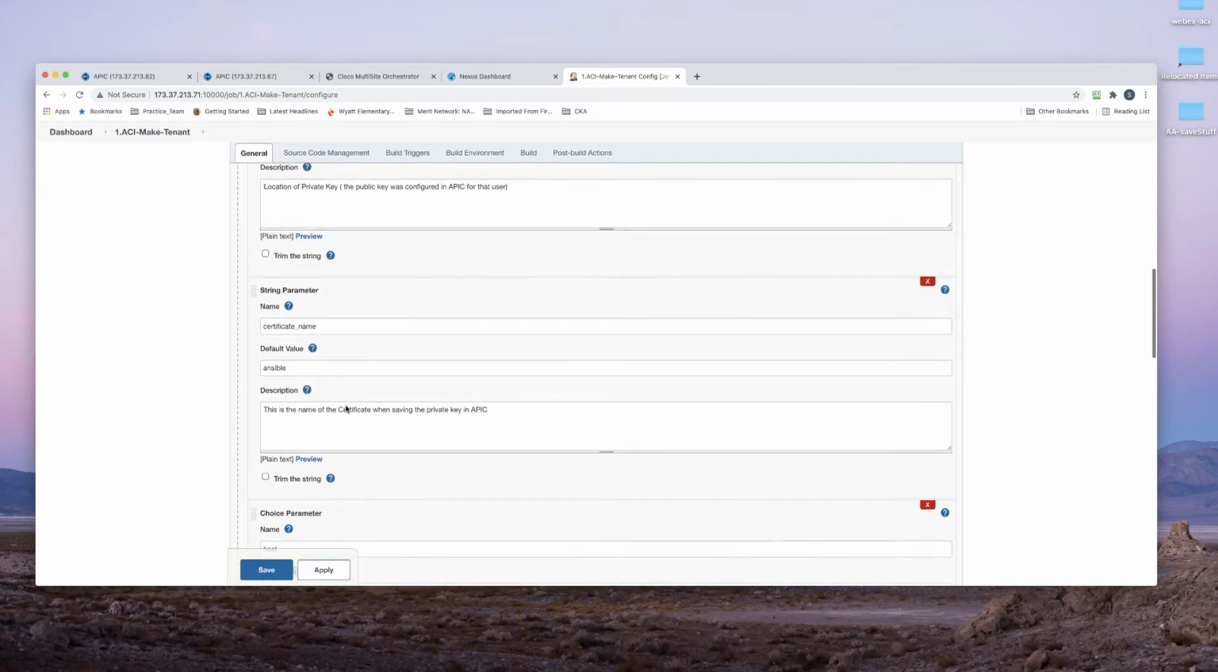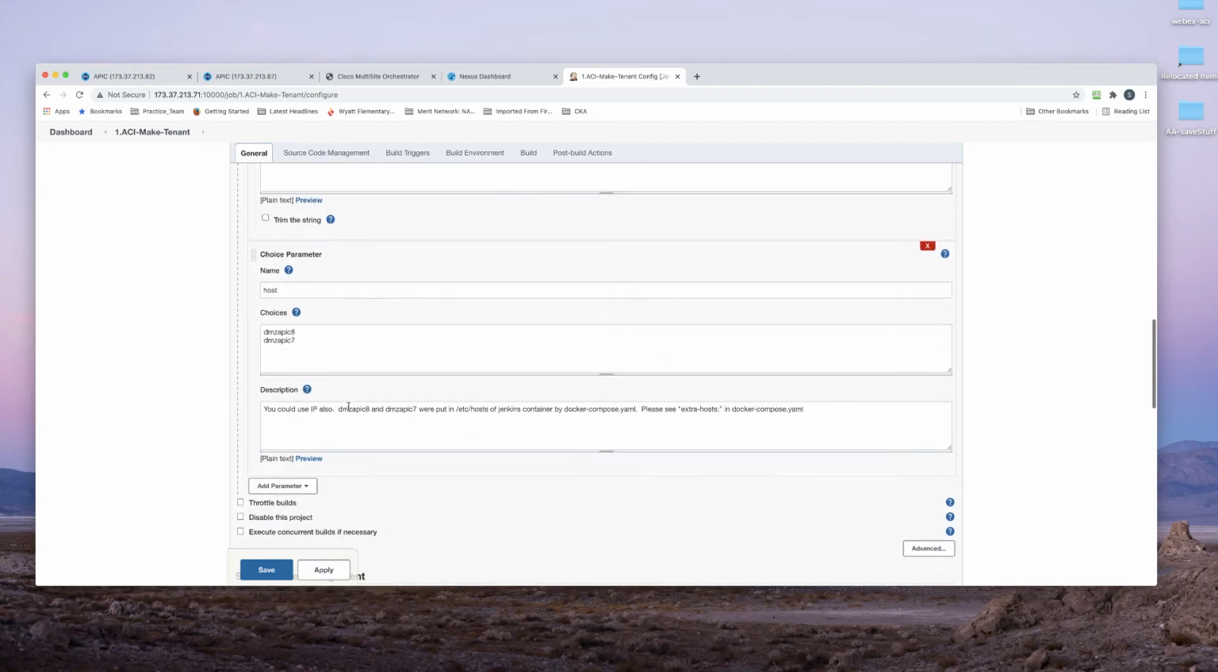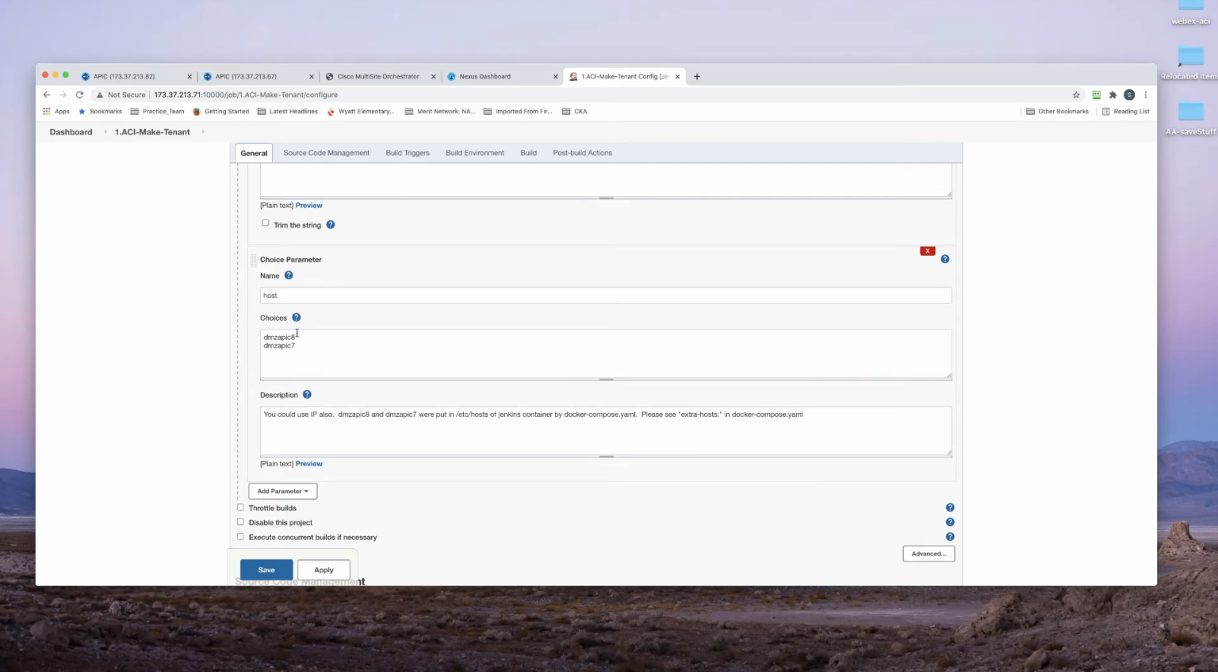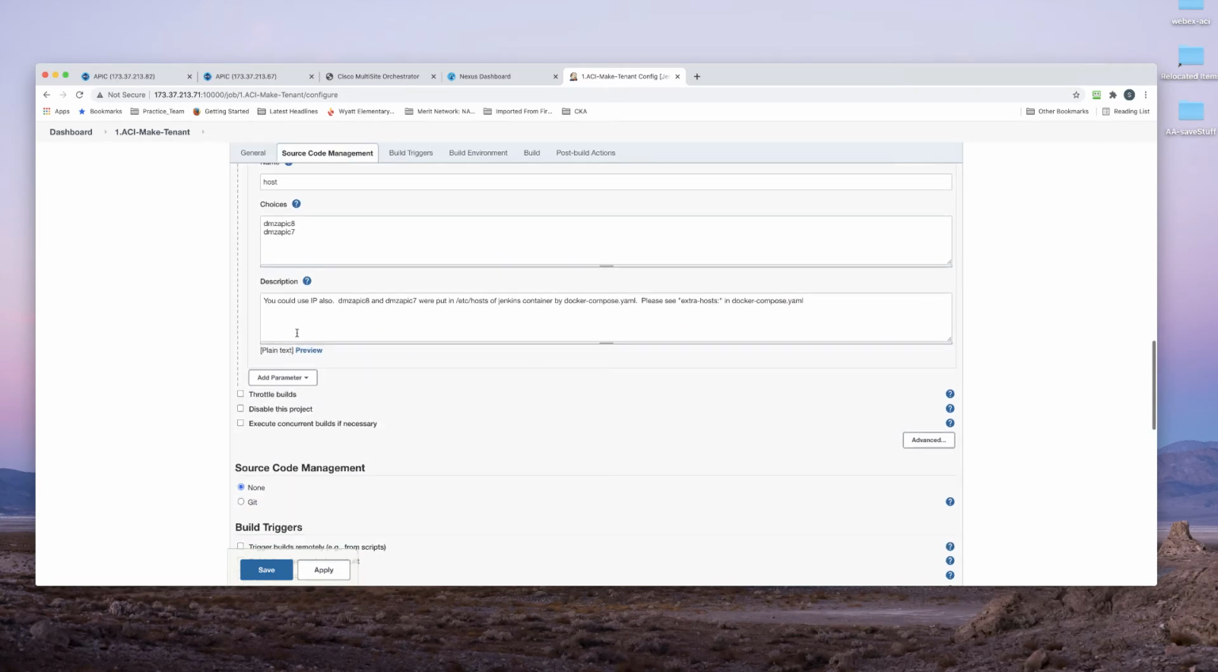And then these parameters are choices. So in my particular case, I have two APICs, and I'll show you my NAE in a bit. But I have DMZ APIC 7 and DMZ APIC 8. So when the operator runs it, they are going to be able to choose which one they want.